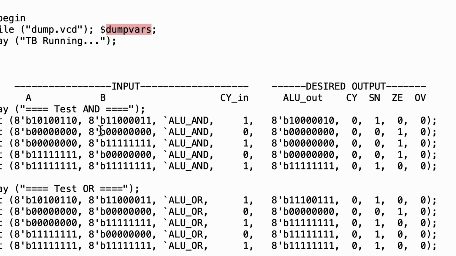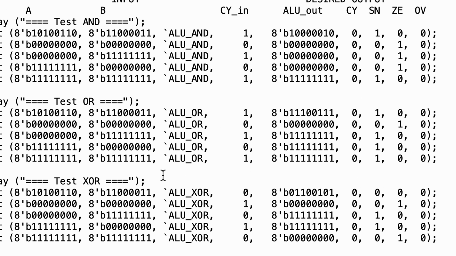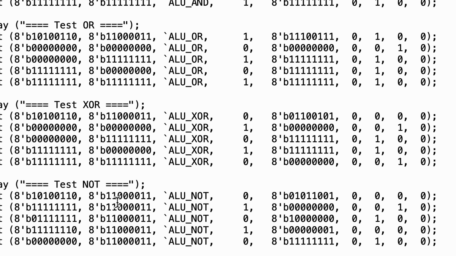Obviously, we're not going to test all the possible combinations. But here I'm testing the carry in different situations and verifying that I get the results that I expect. There are a couple where there's a 0 output, and some where the sign is set and some where it's not set. And I do the same thing for testing OR, exclusive OR, and NOT.